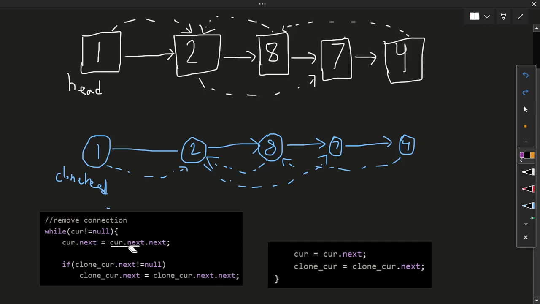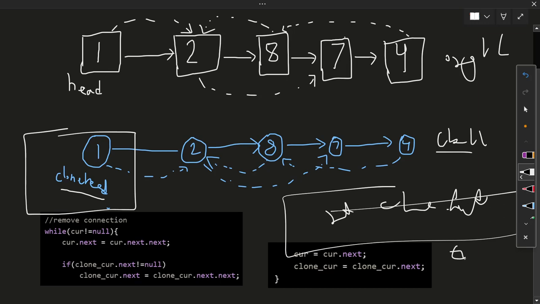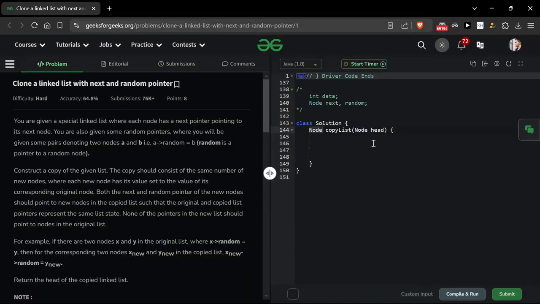After we are done with this while loop, as you can see, we have original linked list and we have a clone linked list. So clone linked list head we have originally initialized to clone head, so we just need to return clone head. So this will give us true at the end. So that's about it. So let's combine all these codes and code this.